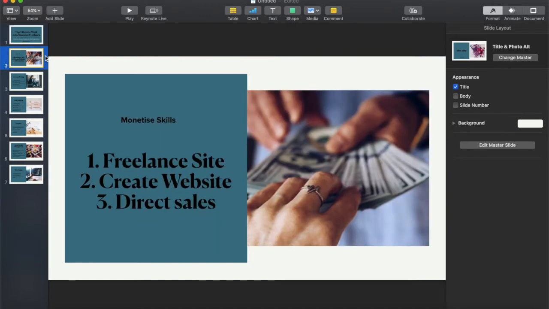Now there's 3 ways you can do it. The first one is you can go to a freelance website, and I'll show you one of the freelance websites that I work with a lot, Fiverr. You can go there and start registering a profile and start providing these services to people, and people will pay you for it. I've used Fiverr from a supplier point of view and also from a buyer point of view, and it's actually very simple to use.